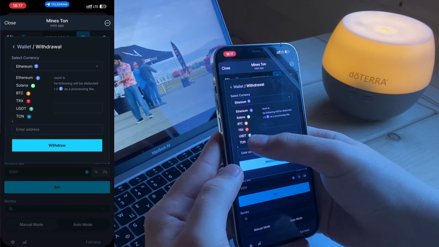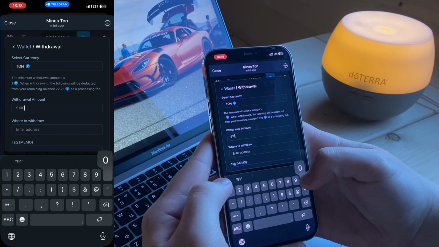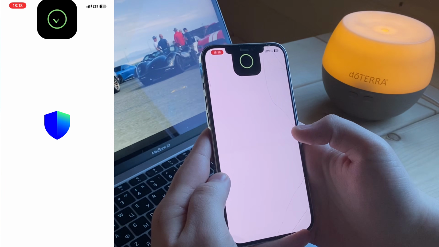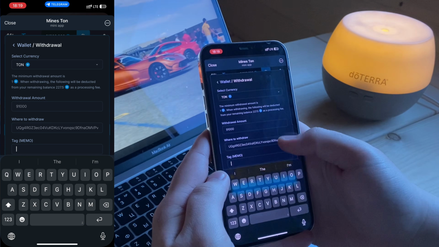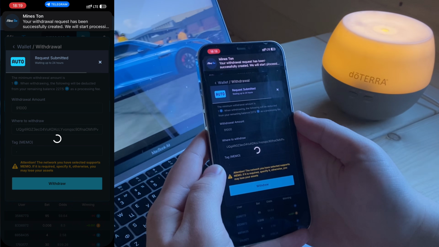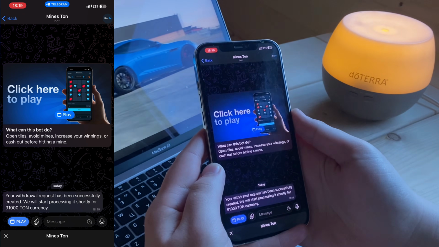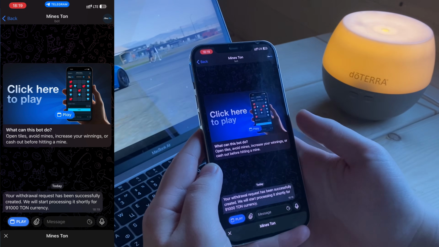I will set this one and I will fill this and go here. Copy it and paste here. So I click the blue button and now got a message about my request. And let's just wait for this.